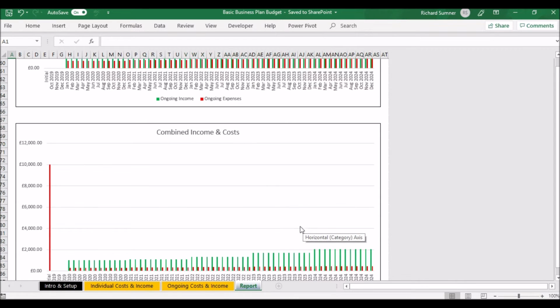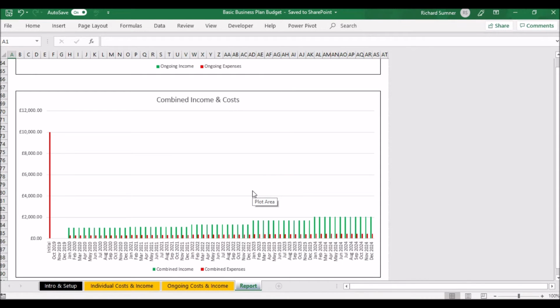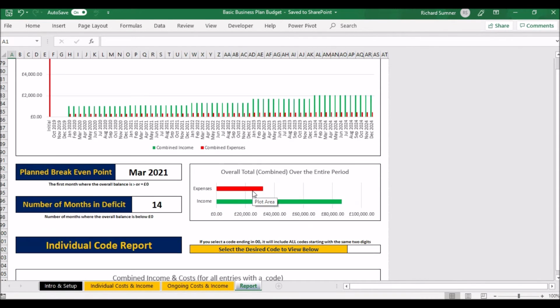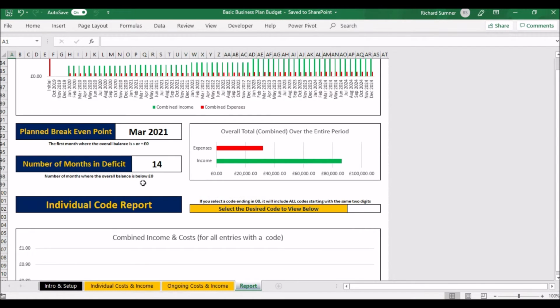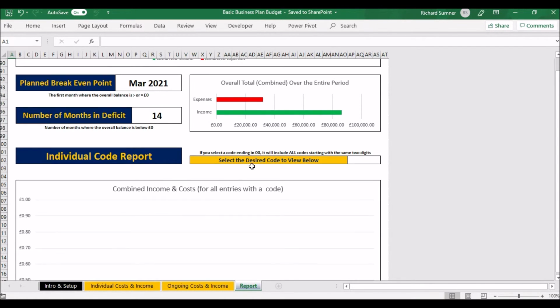And then here, if you go down, you'll see your combined graph with both your income and combined ongoing and one-off income and costs over the 5-year period. It shows you the time when you're due to break even. It shows you the number of months before you break even, how many months you've got to go until you get to that point. It shows you over the entire period your expenses and income projected, and then shows you an individual code report.